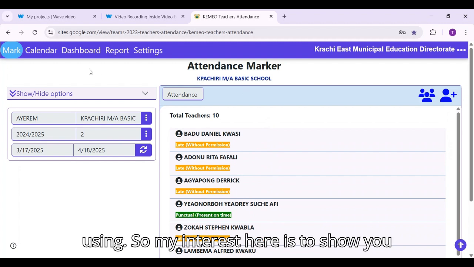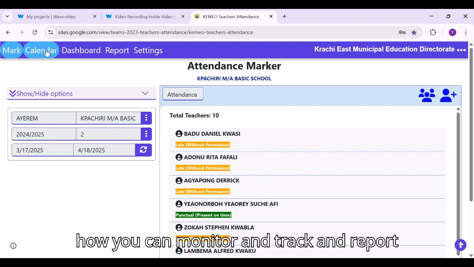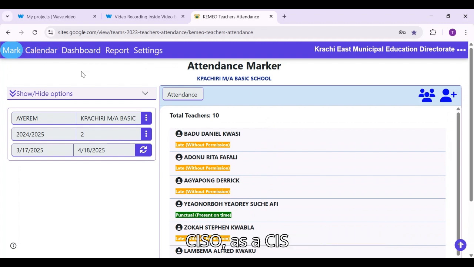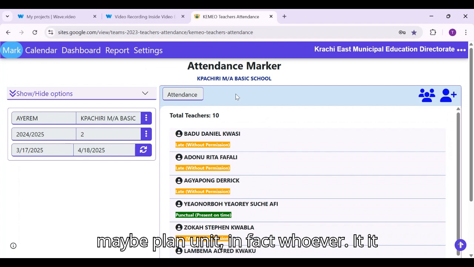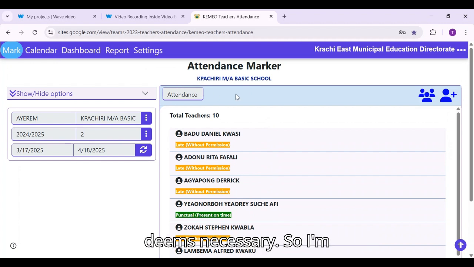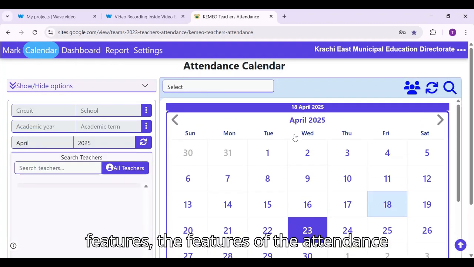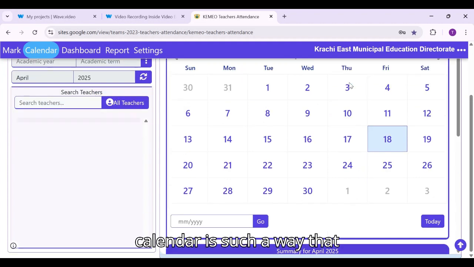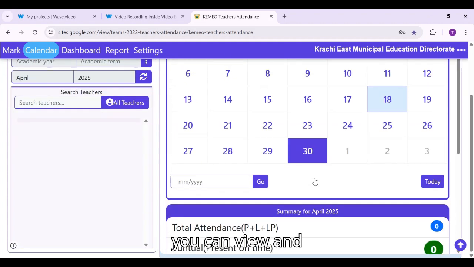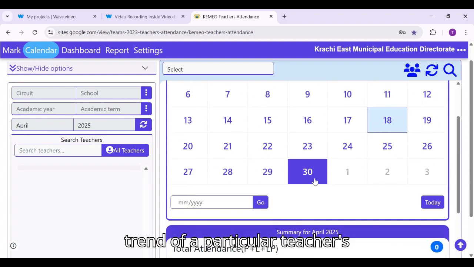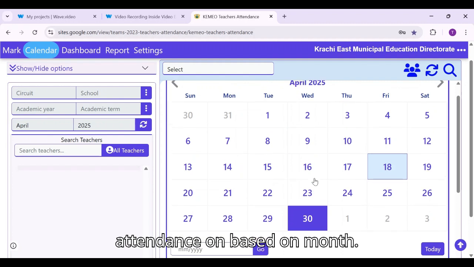So my interest here is to show you how you can monitor, track and report on the attendance of the teachers as a CISO, as a CIS, or HRM, or director, or maybe planning unit. In fact, whoever it deems necessary. So I'm going to the attendance calendar. Good. The feature of the attendance calendar is such that you can view and look at the trend of a particular teacher's attendance based on month.